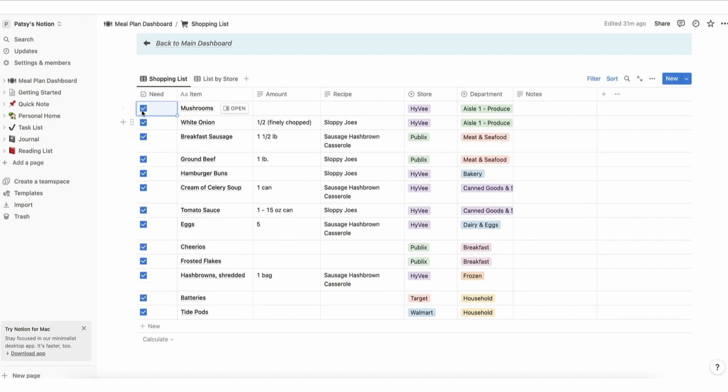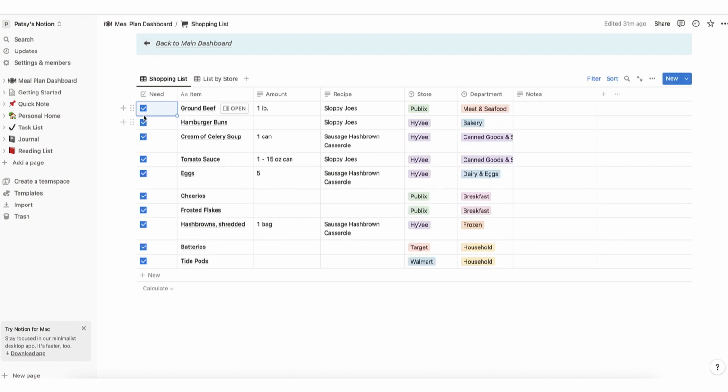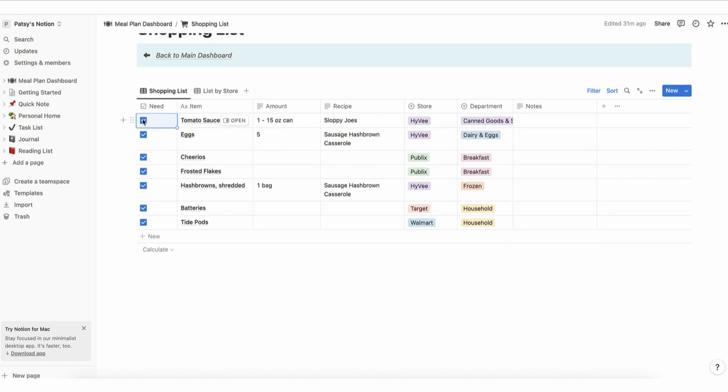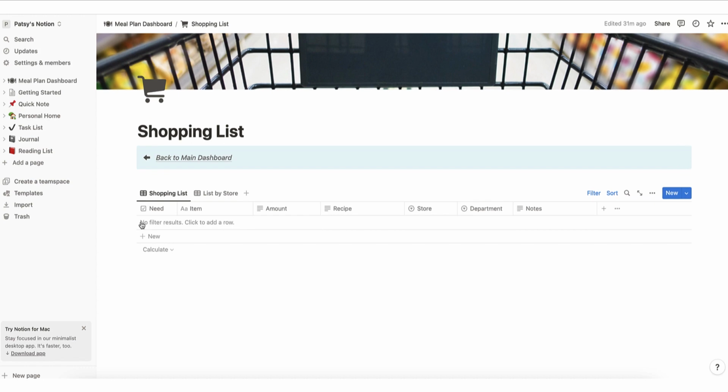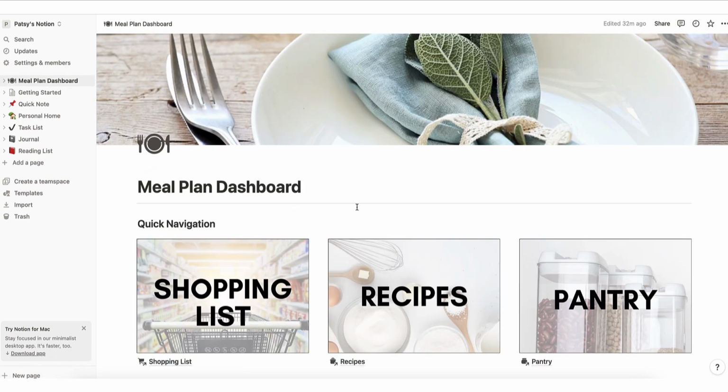Makes it really slick. So again, as you shop, you will just check off all of these items. Same thing like if you have a spouse or partner and they're at the store and they happen to pick up those Tide Pods, they can go ahead and mark it as purchased so that you aren't both buying the same item. So that, my friend, is how we use this entire system. It's really easy, really user-friendly.